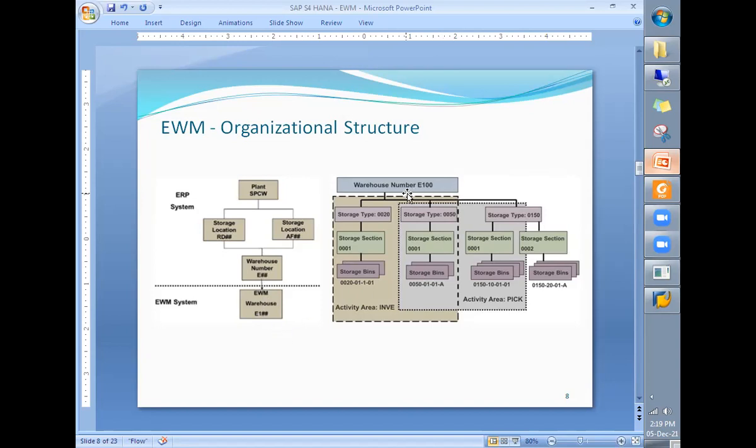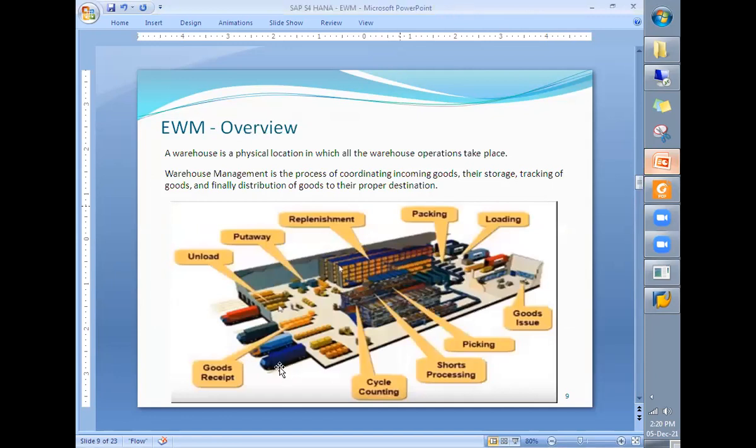Here in EWM, we have organizational structures. The highest organizational unit is the EWM warehouse, the whole warehouse. If you look at the whole warehouse, you see it is divided into different areas, right? Those areas are called storage types in SAP.